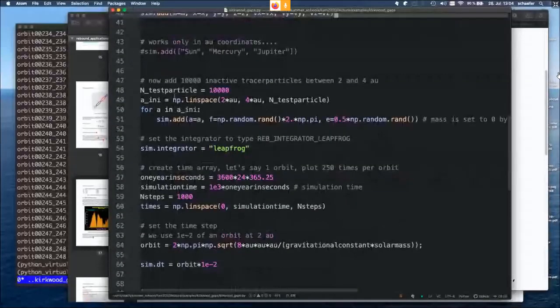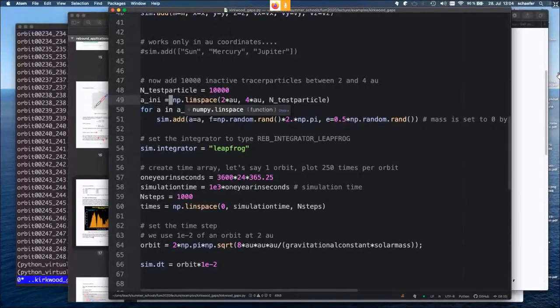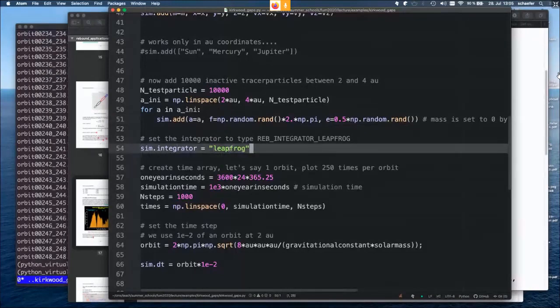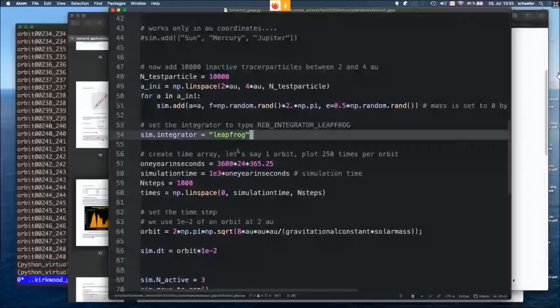Okay, so what we create here is linear values for the initial semi-major axis from 2 AU to 4 AU, just a linspace with NumPy. And then for these different semi-major axes, with a random mean anomaly and a random eccentricity, with a maximum random eccentricity of 0.5, we add these tracer particles to the simulation. Now they all have masses equal to zero. Here I've used the leapfrog integrator because it's the fastest one, and we just want to see the effect of these gap formations.